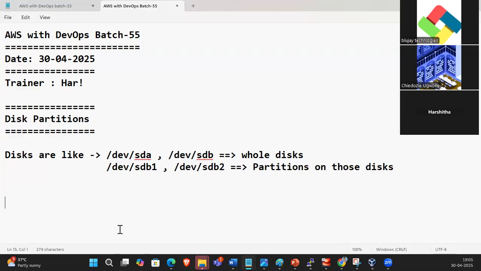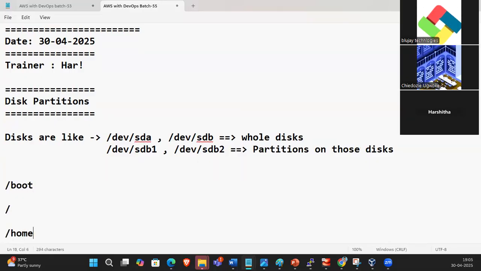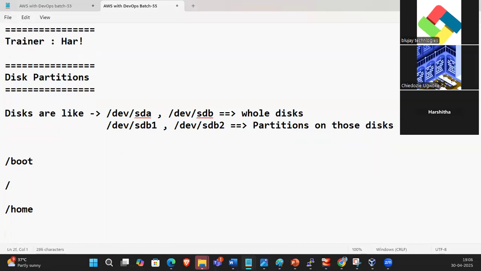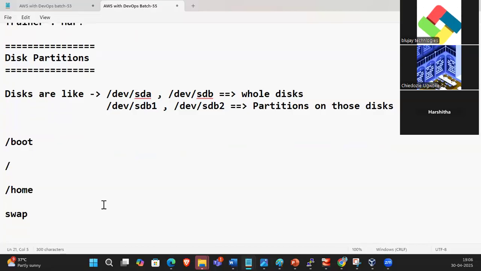So what are the common partitions, guys? Common partitions are /boot, /, /home, and swap. When we install the OS, these partitions will be created automatically, right?